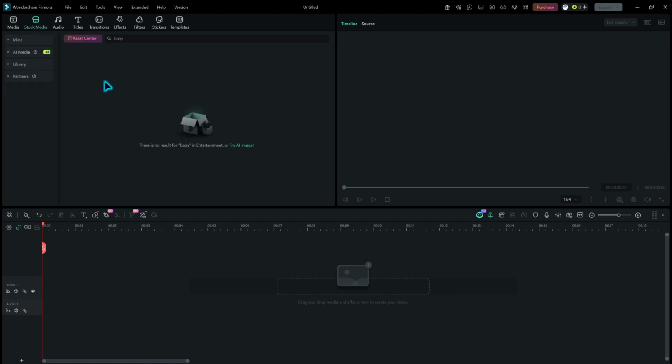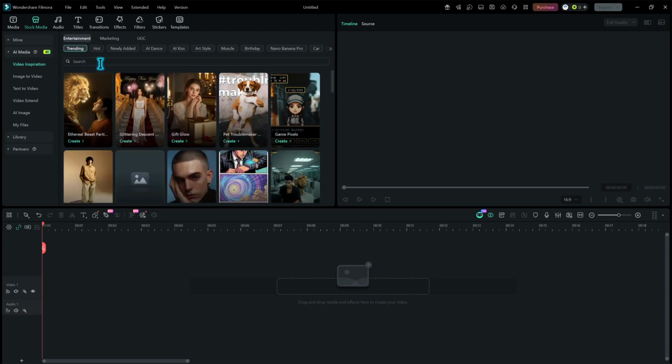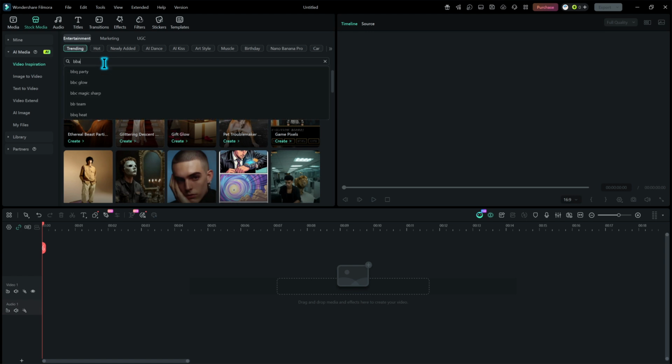This is Filmora's built-in library and gateway to the AI tools we'll use. Inside Stock Media, select AI Media. You'll see different AI features curated in one place. From there, choose Video Inspiration. Think of Video Inspiration as a collection of smart templates that use AI to animate still images in stylized ways, including dance motions. In the search bar at the top, type baby and press enter.